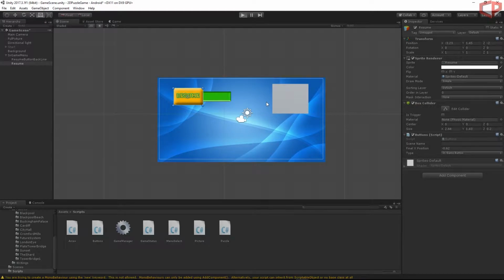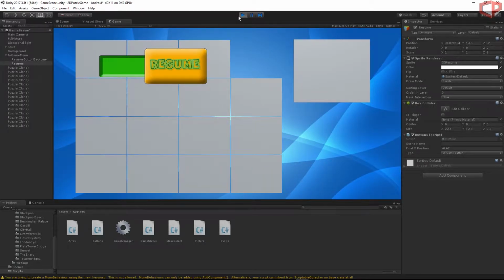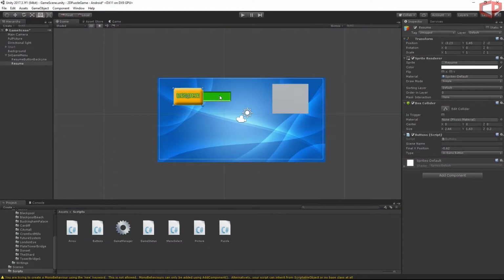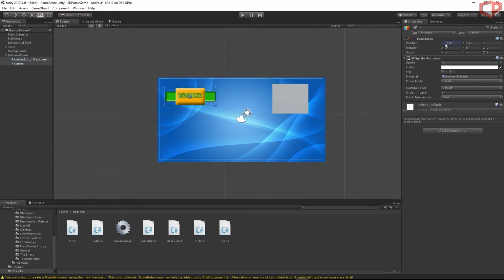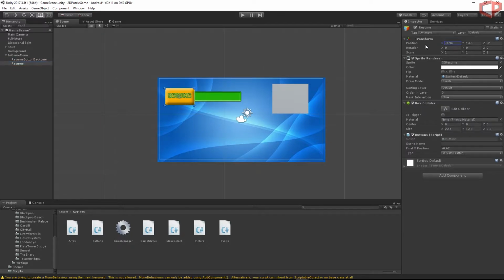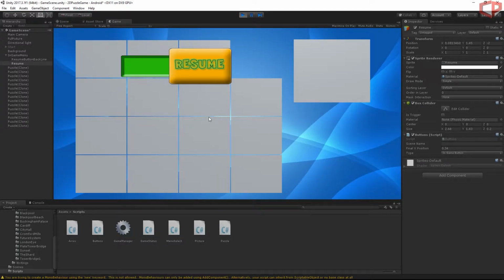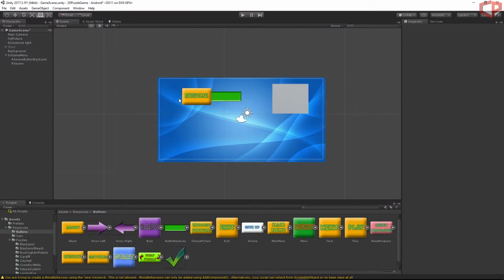Press play to test it. That looks fine. Probably we can move this button a little bit on this side. I think like that should be alright. Okay, we have to change the X position again. I think the X position will be from here to 0.3034. Okay, let's test it again. Yeah, that looks alright.